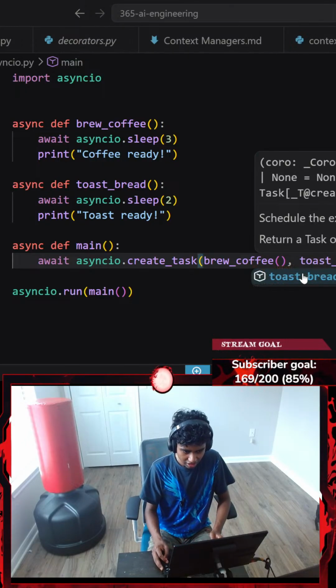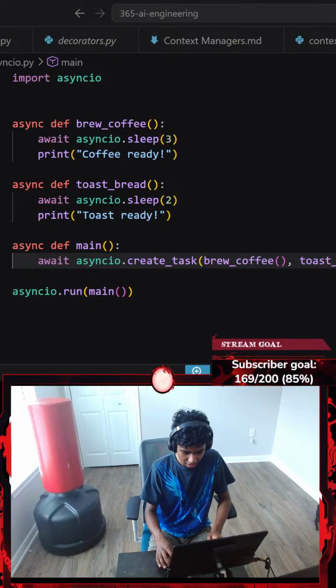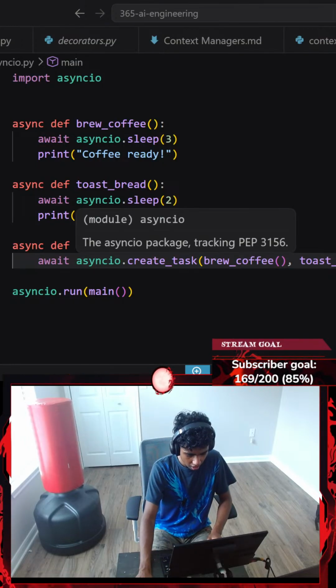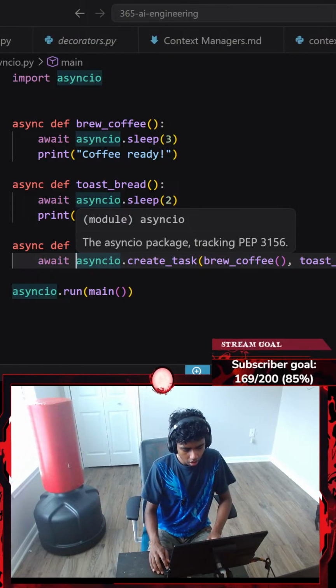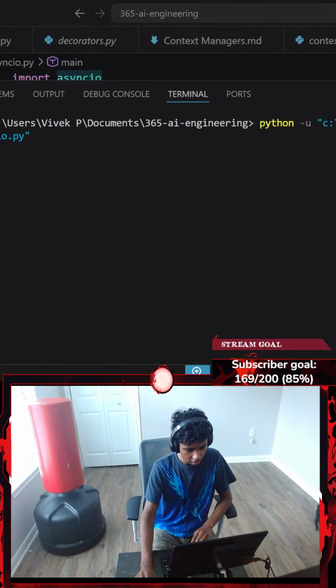You don't await create_task. That's the whole point. You don't await create_task.